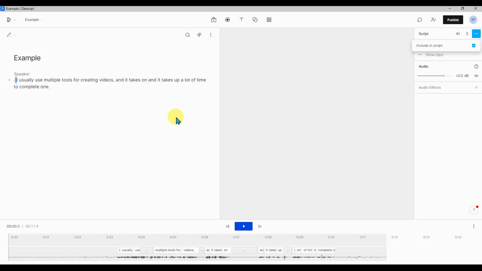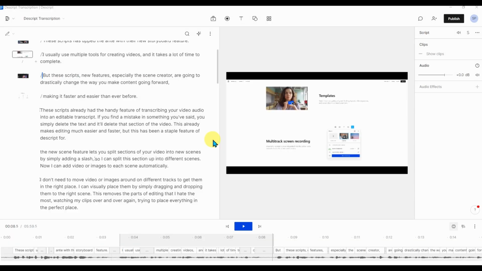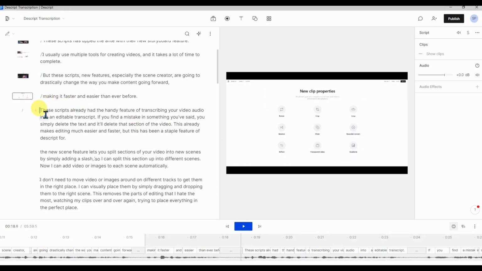Descript already had the handy feature of transcribing your video or audio into an editable transcript. If you find a mistake in something you've said, you simply delete the text and it'll delete that section of the video. This already makes editing much easier and faster, but this has been a staple feature of Descript for ages. The new scene feature lets you split sections of your video into new scenes by simply adding a slash.